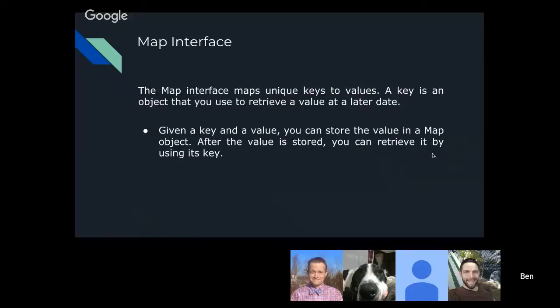The map interface maps unique keys to its values. A key is an object that you use to retrieve a value at a later time. Given a key and a value, you can store the value in the map object. After the value is stored, you can retrieve it by using its key. It cannot contain duplicated keys, and each key can map to at most one value.